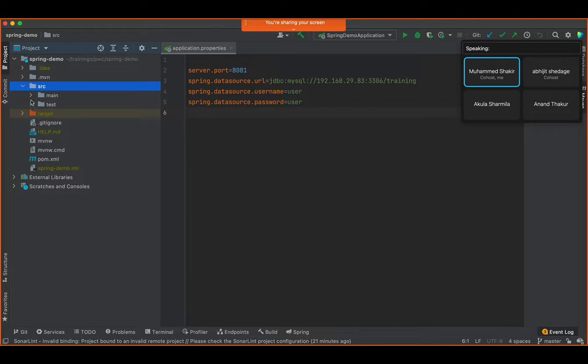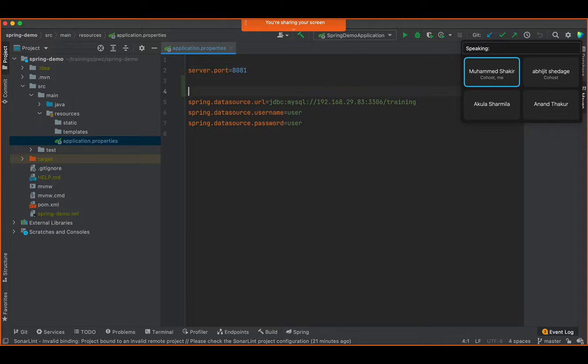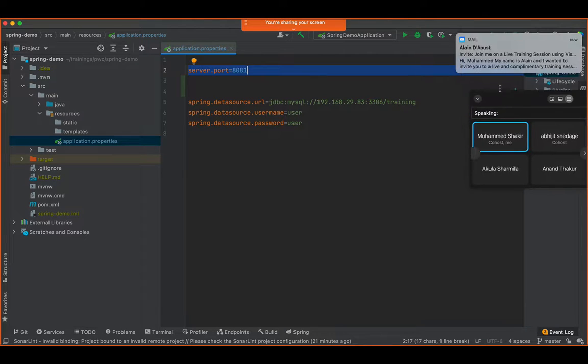And in the src folder, in main, in resources, we have the application.properties file. Initially, to start with, we set server.port equal to 8081, so that my Spring application starts on port 8081.